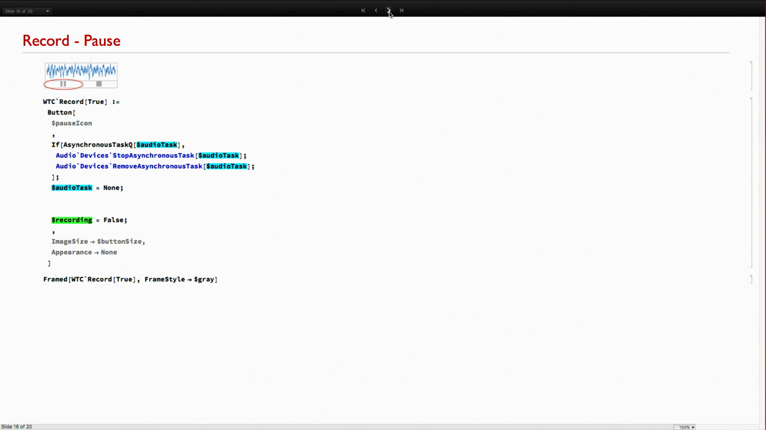So next, let's look at pausing the recording. This is our down value for when we've already started recording. When the button is pressed, we stop streaming of data by stopping and removing the asynchronous task. We'll also go ahead and clear our audio task just to be safe. And then finally, our state needs to be set to pause. Started is already true, so we just set recording to false. We've got this guy as well.